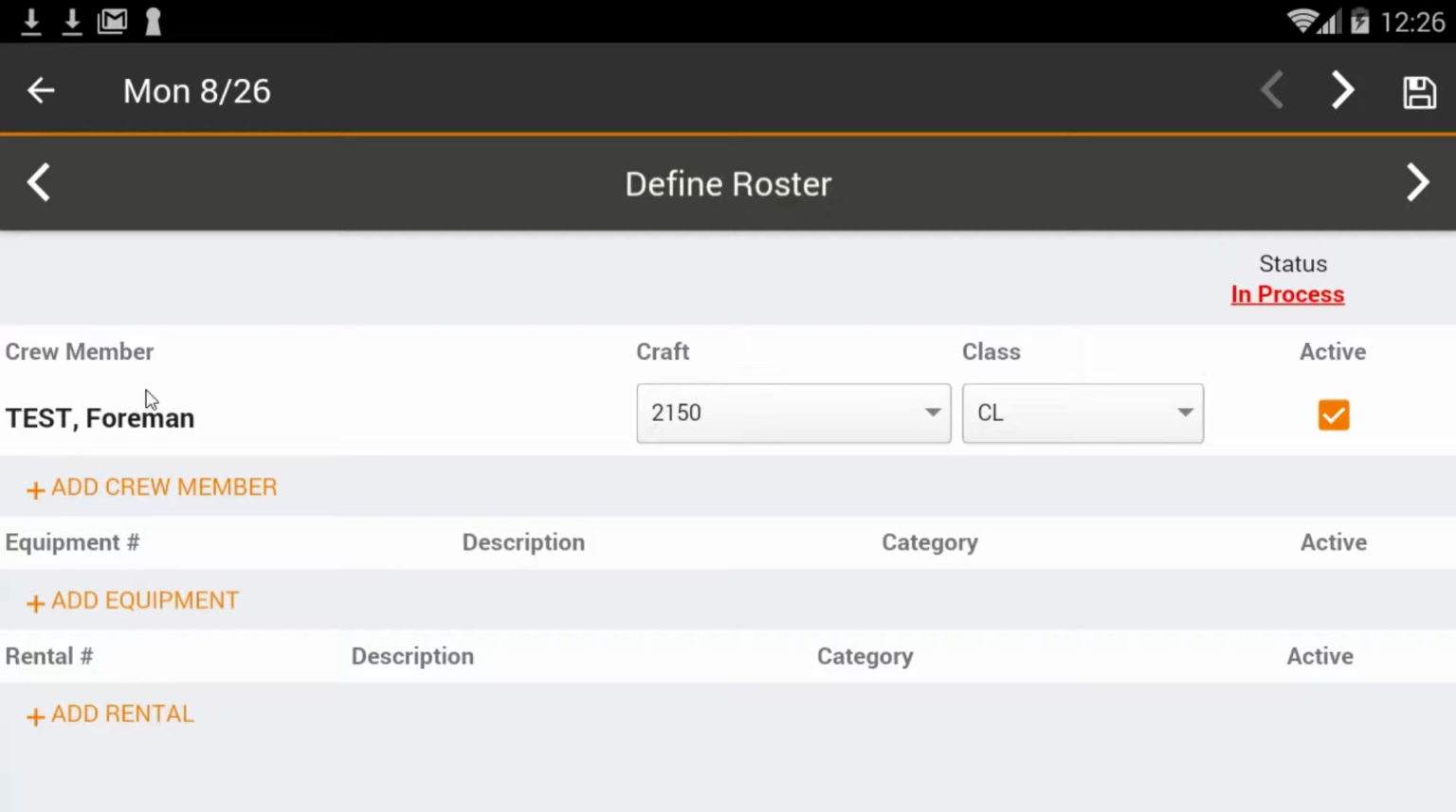Brings in our roster. The only thing we've set up on this crew is the foreman. Your crew would obviously have one or more people and equipment, but this is just for demonstration.